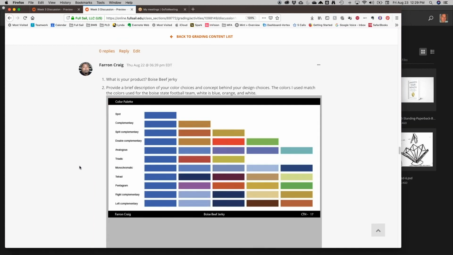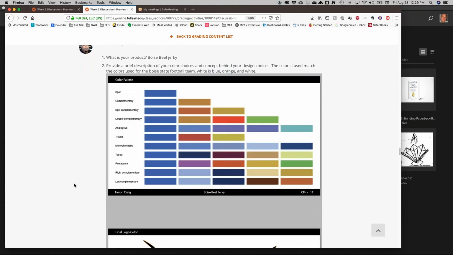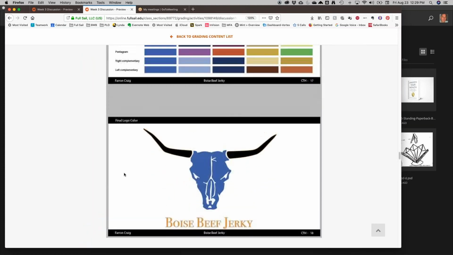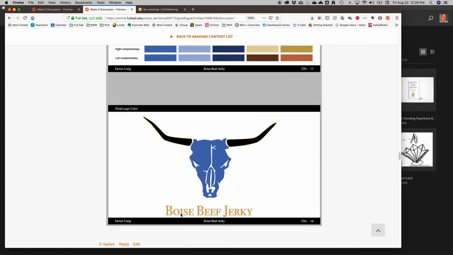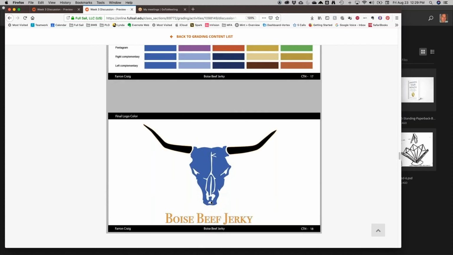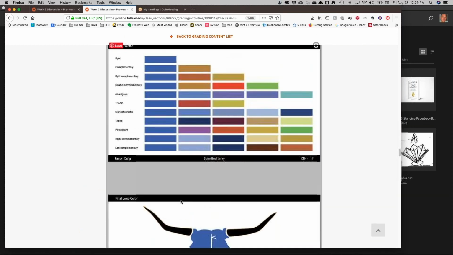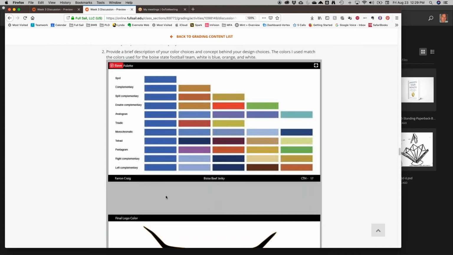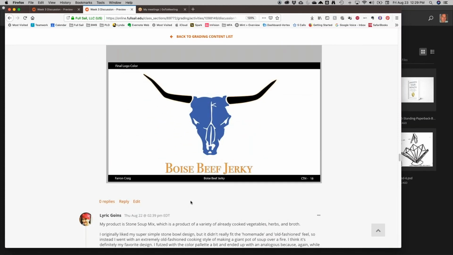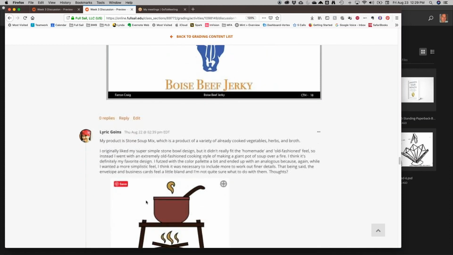All right, Farron, Boise beef jerky. You've got a steer with type underneath. This needs some craftsmanship. The centering, maybe Boise is big and beef jerky small underneath. Look at some logo configurations to see what works best. You've got this part done, but you really need to create a color palette and identity package. So that's still ahead of you.